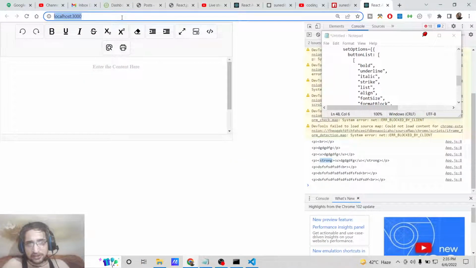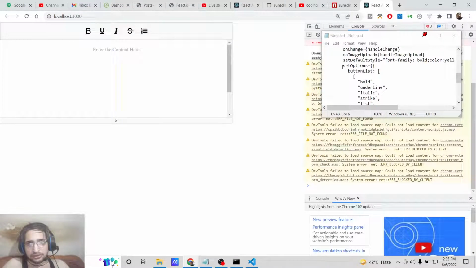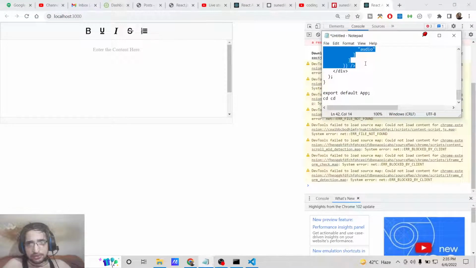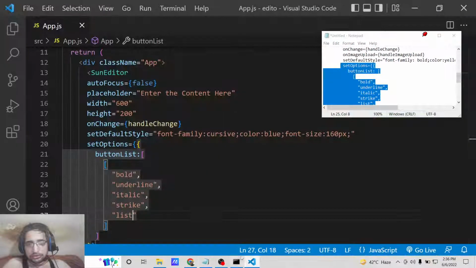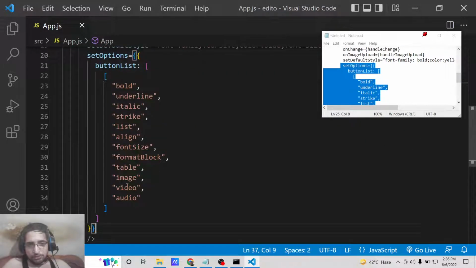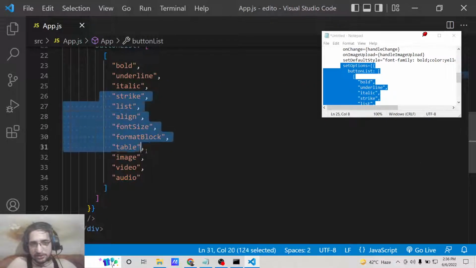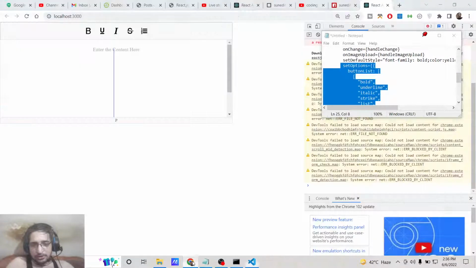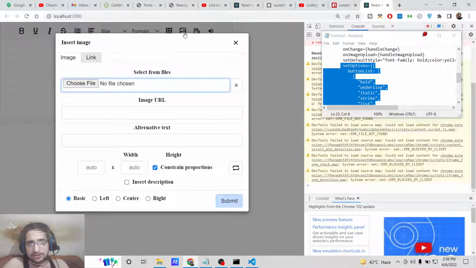You will see that if I refresh it, now there will be an option in order to do this list. Set options. If I paste it, you will see these are all the widgets, these are all the plugins which are available for this WYSIWYG editor: table, image, video, audio. If I refresh it now, you can now see there is this image module.